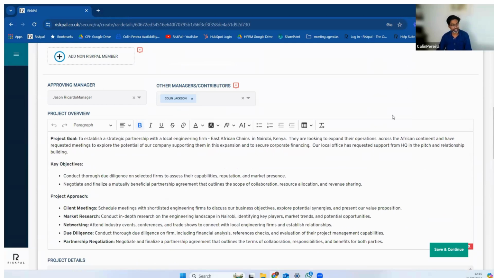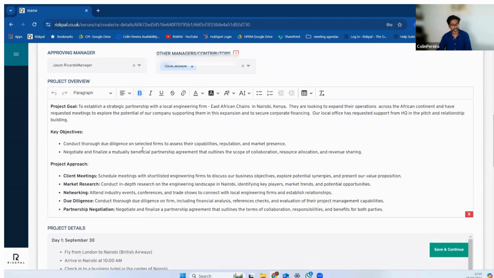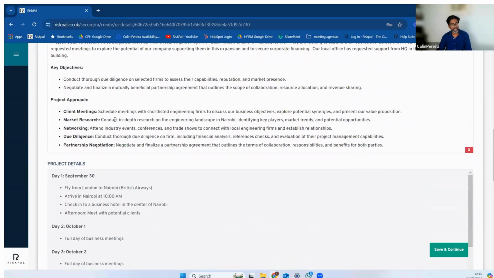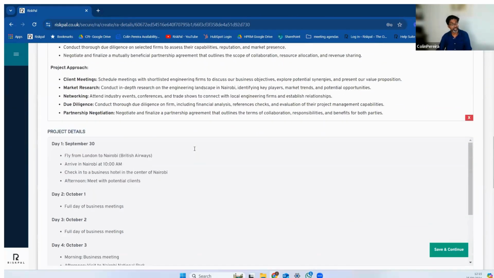Again, this is all purely fictitious. The key objectives are to conduct due diligence and negotiate a partnership, and they're going to be doing client meetings, market research, networking, etc. You can read what's on the screen. They're then asked to fill out project details.